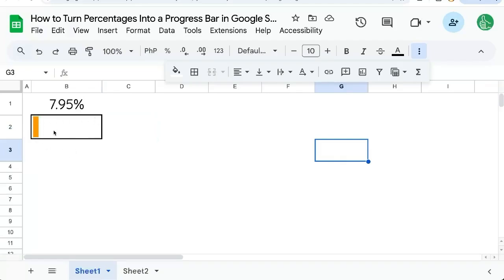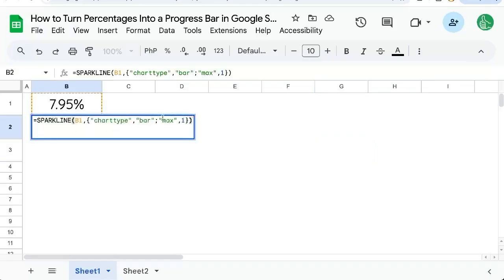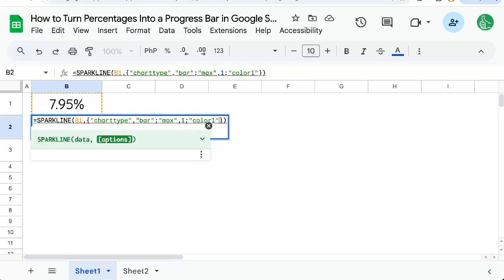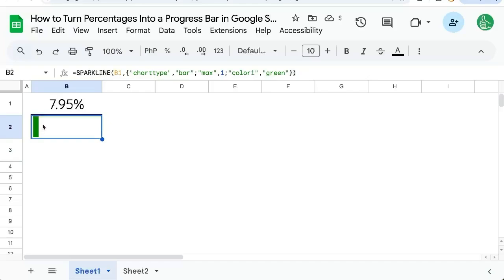far this is filled. And if I want to change this color, that's simple as well. Go into our options here for Sparkline, add a semicolon, and use color 1 in quotes, comma, and we're going to add a color here. So let's say it's green. And there, it changes the color from orange to green.